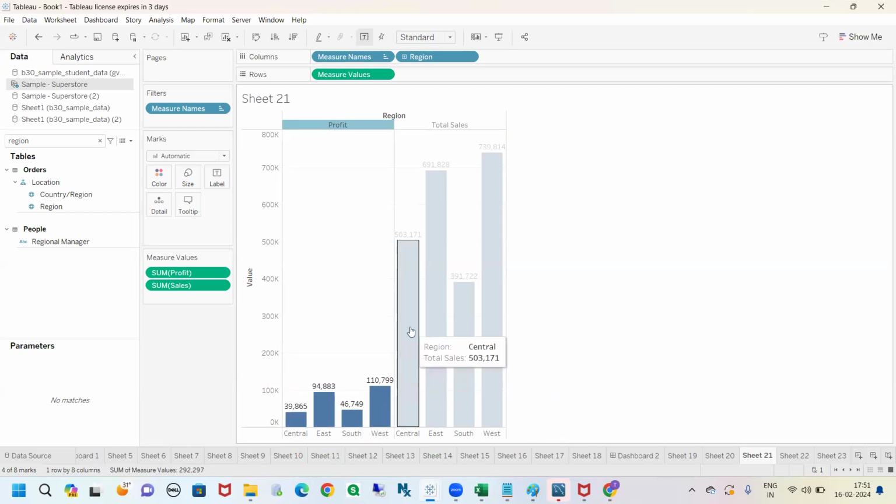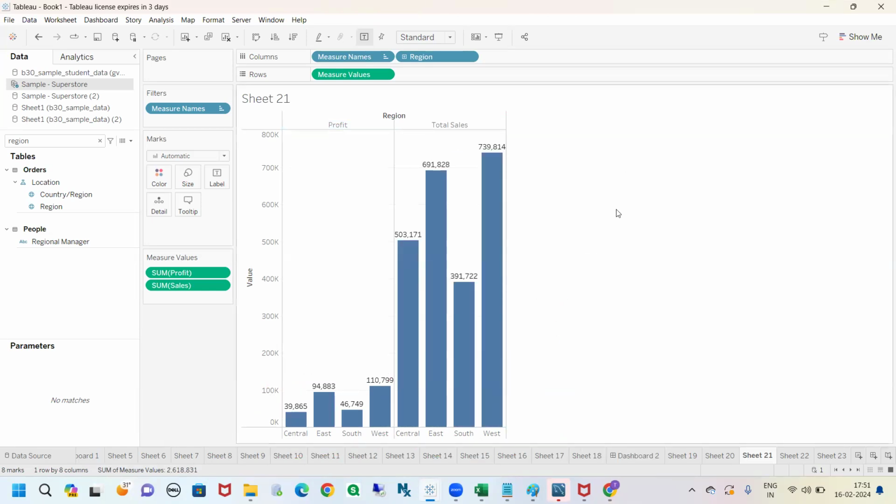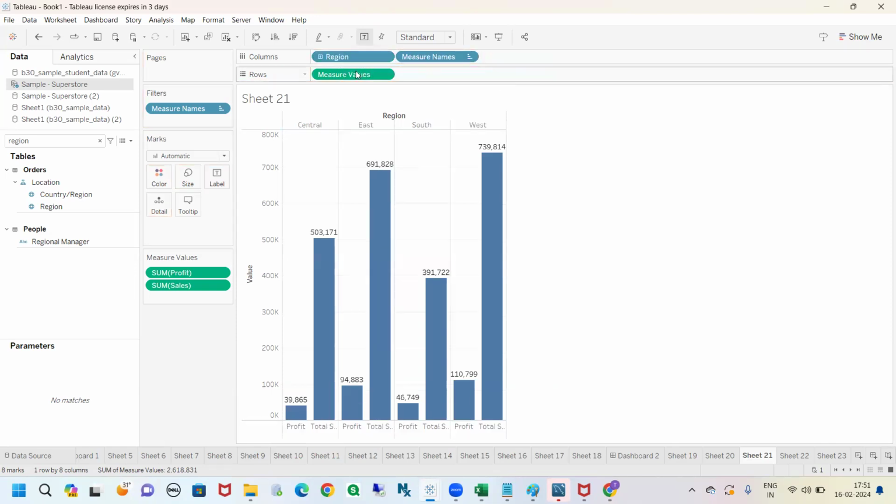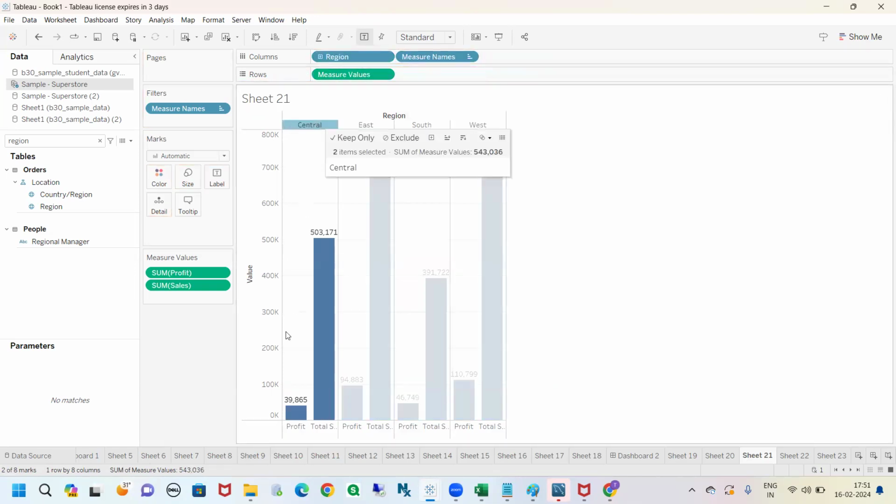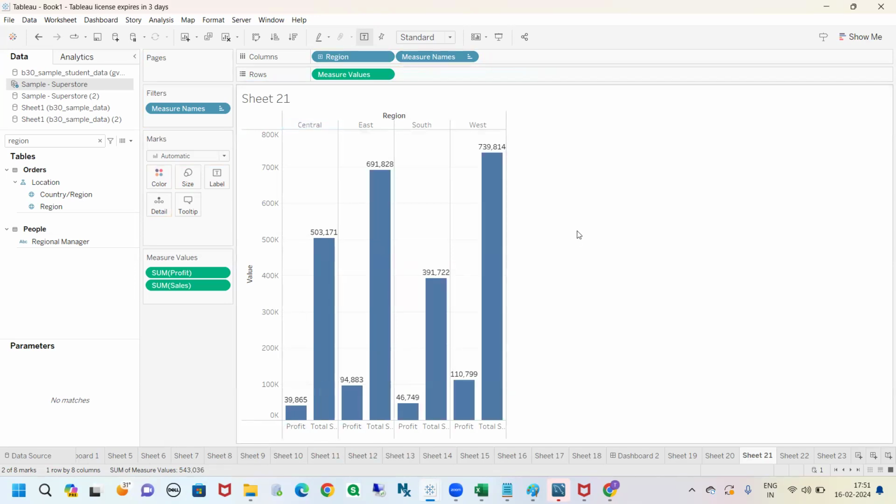In this way, you can interchange the region and measure names. If you bring the region into the first place, you will see the first region, and then measures side by side like that. You can just practice it, and you will get it.